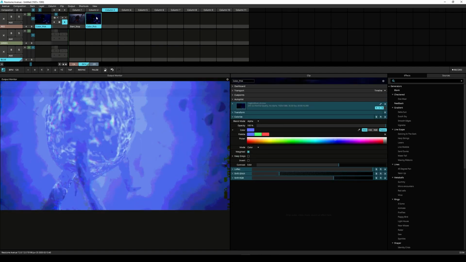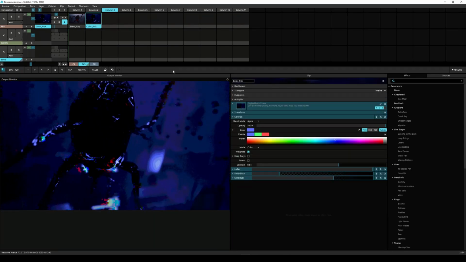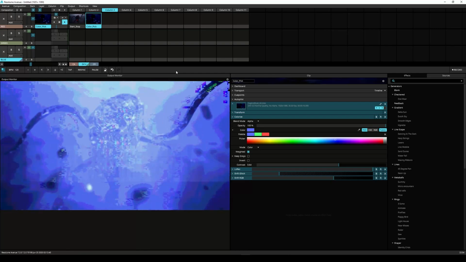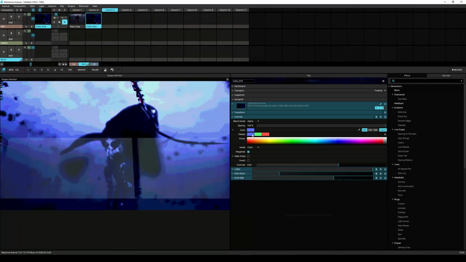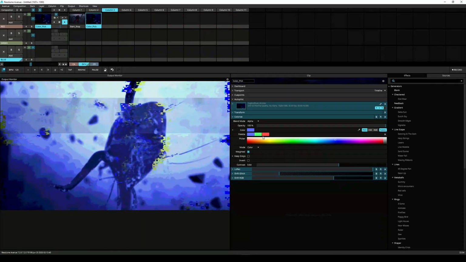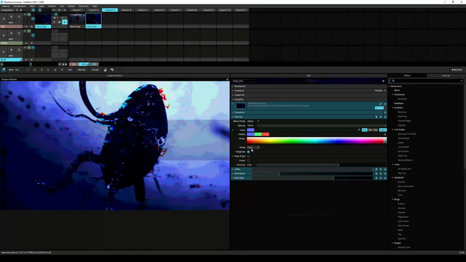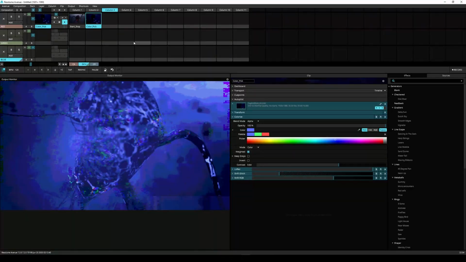In this next example, I went full on glitch mode with a variety of effects. I applied the colorize effect first and used a palette to create some quick color options. Note that the mode of the colorize effect is set to regular color mode.